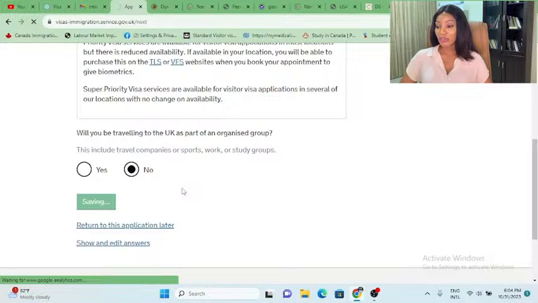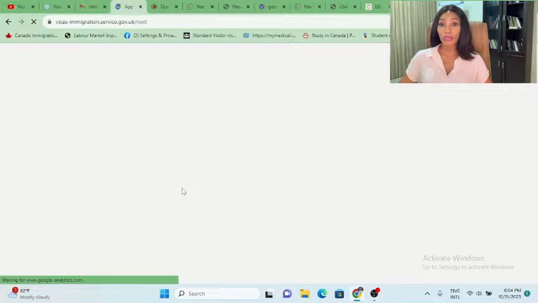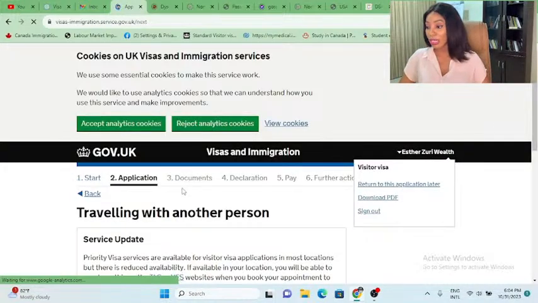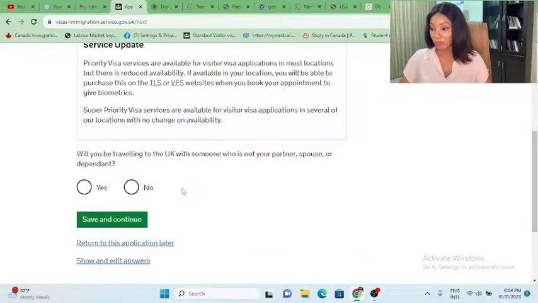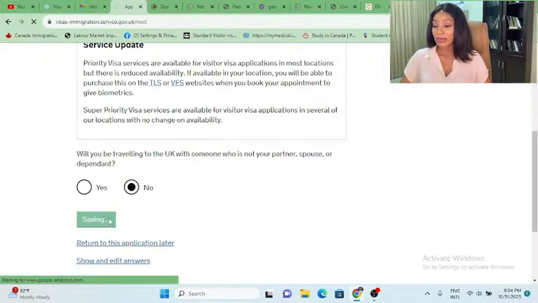So please note that this is just a dummy application, but ensure that whatever application you're on, you put in your best. Basically, make sure you put in your best. Will you be traveling to the UK with someone who is not your partner, your spouse, or your dependent? No, I won't. Save and continue.